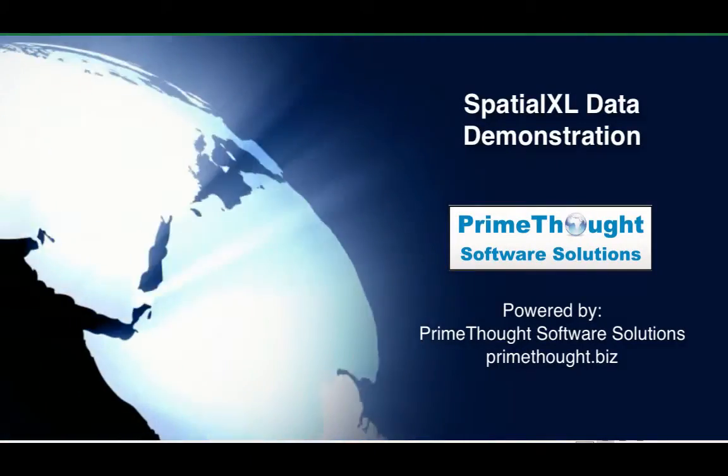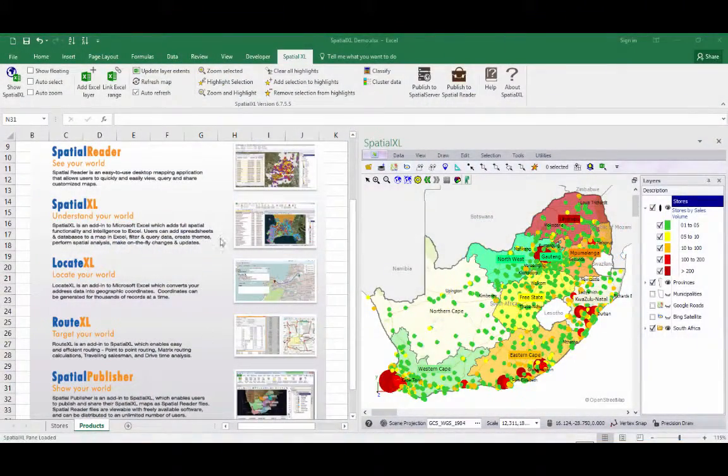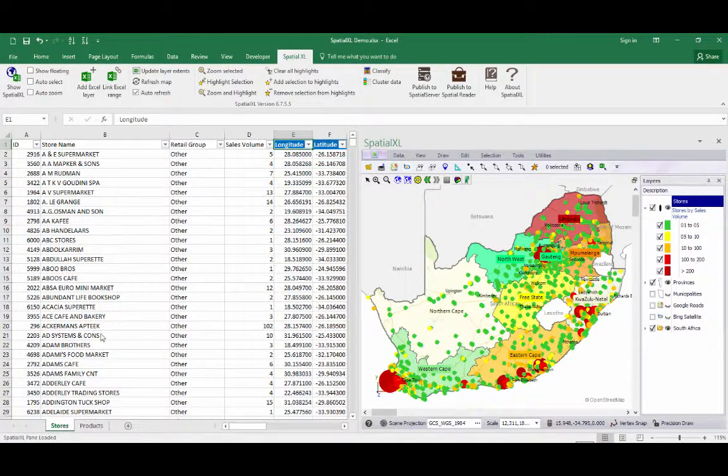SpatialXL is one of the mapping products in our Spatial BI product suite. It is a mapping add-in to Microsoft Excel and allows users to display and analyze spatial data within the familiar Excel environment. Other products in our suite include LocateXL for geocoding, RouteXL for optimized routing, and Spatial Publisher for distributing and sharing maps. For this demonstration, I'll be using some store data with coordinates and attribute data, as well as various shapefile and background map layers.